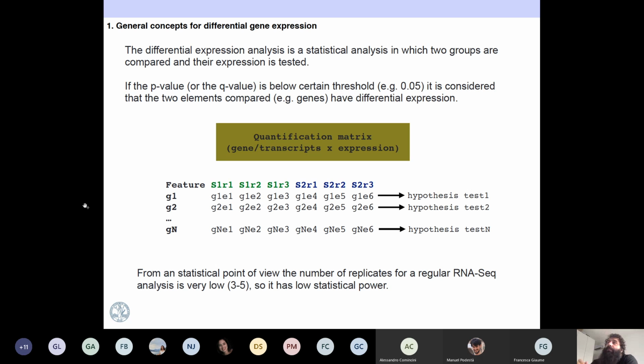The general concept is simple. A differential expression analysis is a statistical analysis in which you compare two groups and test the expression. You test a hypothesis to check whether one gene specifically is differentially expressed between two groups. Usually you have an associated p-value or a corrected p-value, which can be a q-value or, in other programs, the false discovery rate. When it's below some threshold, usually 0.05 or 0.01, the gene is considered differentially expressed.